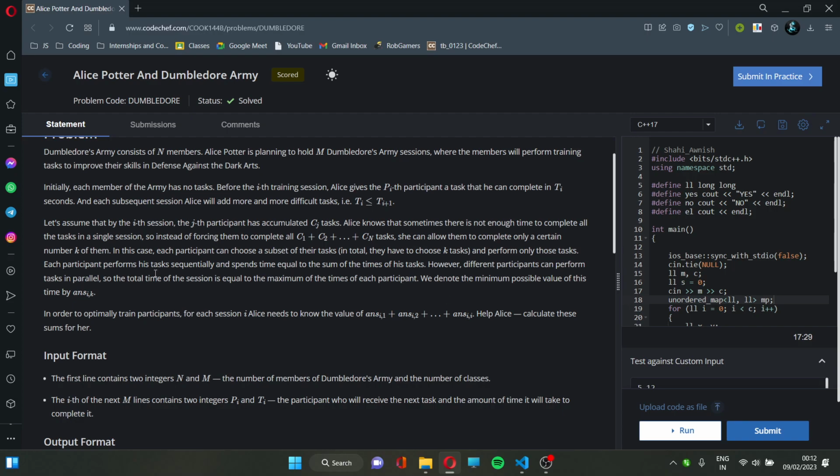Each participant performs their tasks sequentially and spends time equal to the sum of the times of their tasks. However, different participants can perform tasks in parallel, so the total time of the session is equal to the maximum of the times of each participant. We denote the minimum possible value of this time by answer_(i,k). In order to optimally train participants for each session i, Alice needs to know the value of answer_(i,1) plus answer_(i,2) and so on. Help Alice calculate these sums for her.